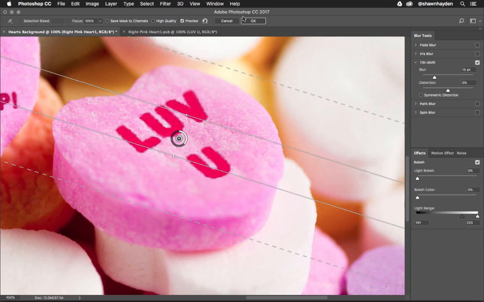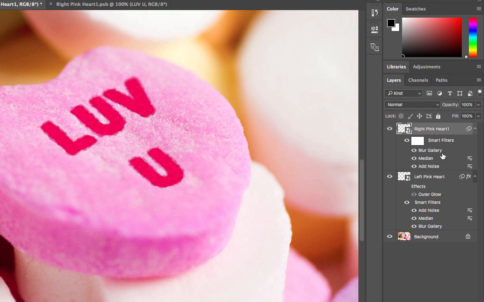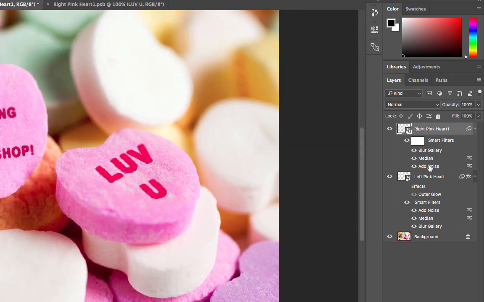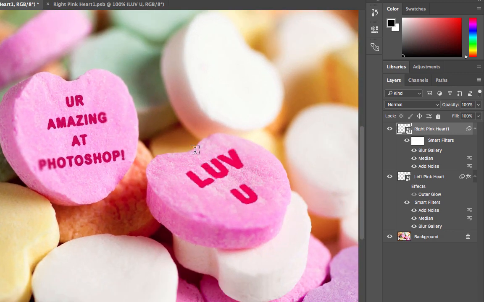But the nice thing about working in smart filters is all of this stuff you can go back and edit at any time. If we needed to cut down our median a little bit, or increase or decrease our noise, working in smart objects is just the way to go. So that's pretty much it. That's it. I think this looks even better than that one.